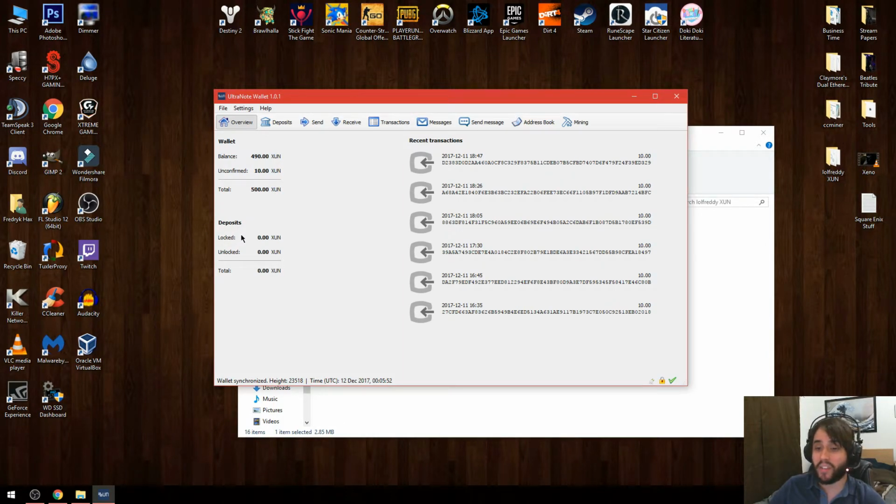Deposits, it's basically if you were to deposit XUN to gain interest over time, it would show here. You would have locked balances where you can't take it out, and unlocked balances where you can transfer them back to your wallet. Oh my goodness, these birds.